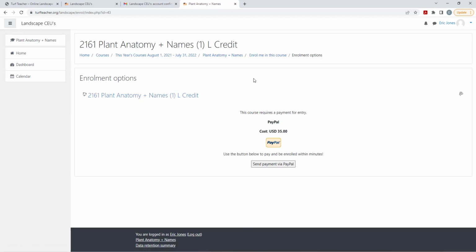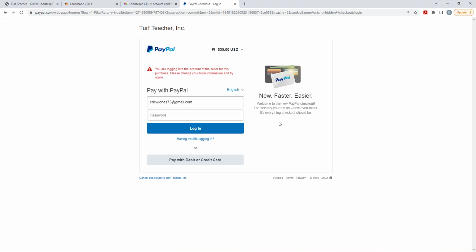And remember, we wanted to start with the first course, Plant Anatomy and Names. This course requires a payment. A lot of people see the word PayPal and they get a little confused. You do not necessarily have to use PayPal, but you do have to click Send Payment via PayPal. And it's logging you in.